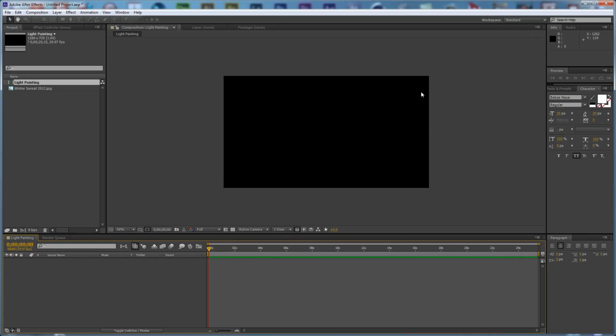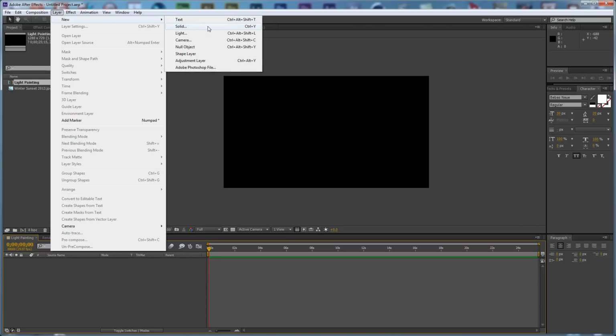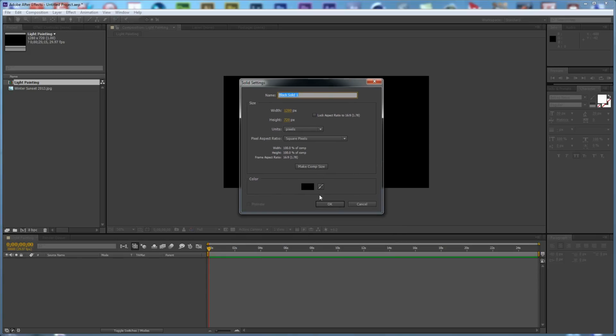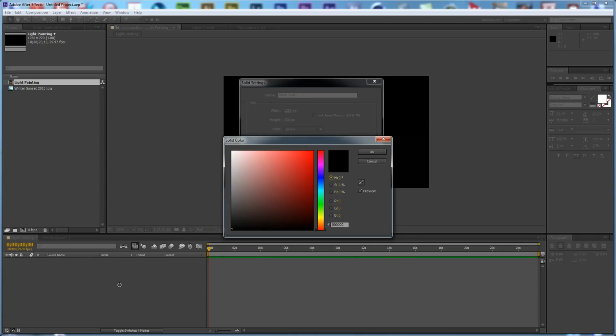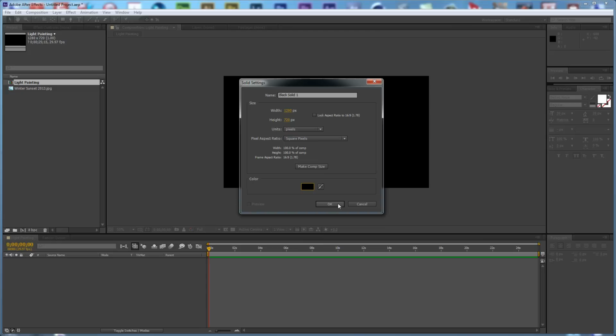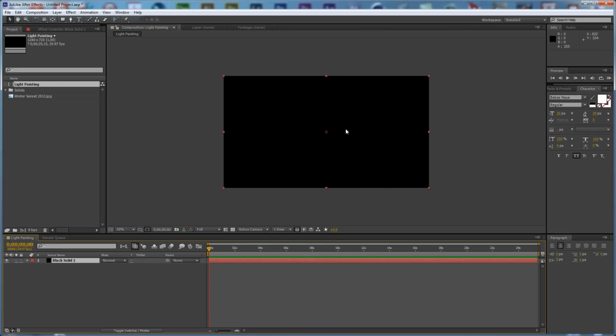This is our preview window and this is our timeline here. So let's create a new solid. Let's go to Layer, New, Solid. And we want the color of the solid to be black, so let's hit OK. And this is our black solid. What we need to do is to create a hole inside of the solid. So we are going to do this using a mask.